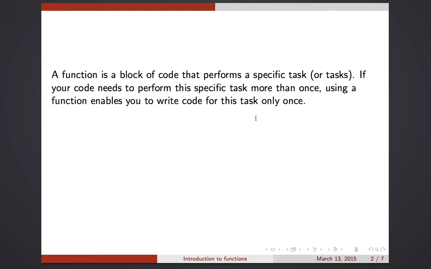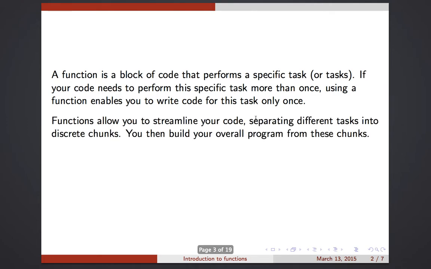Okay, so you can either write the print code 40 times, or just write it once and call on it 40 times. So writing it once and calling on it 40 times is way easier and much more efficient than writing the same code 40 times. So functions streamline your code. They separate different tasks into different chunks of code, and then basically you assemble your program from these individual function chunks.